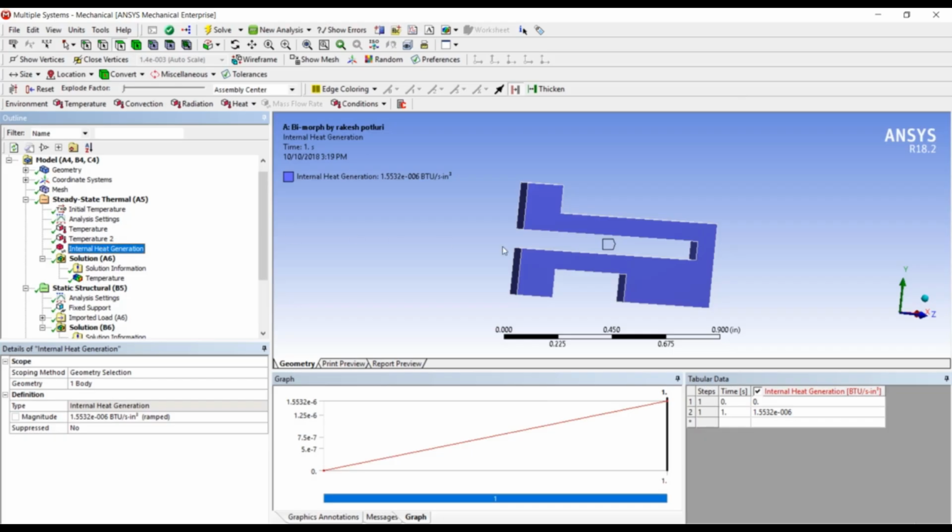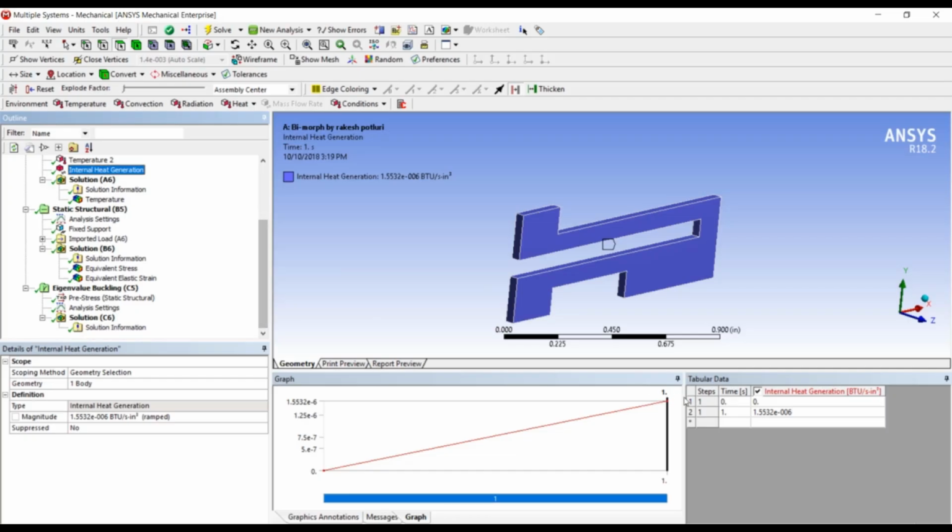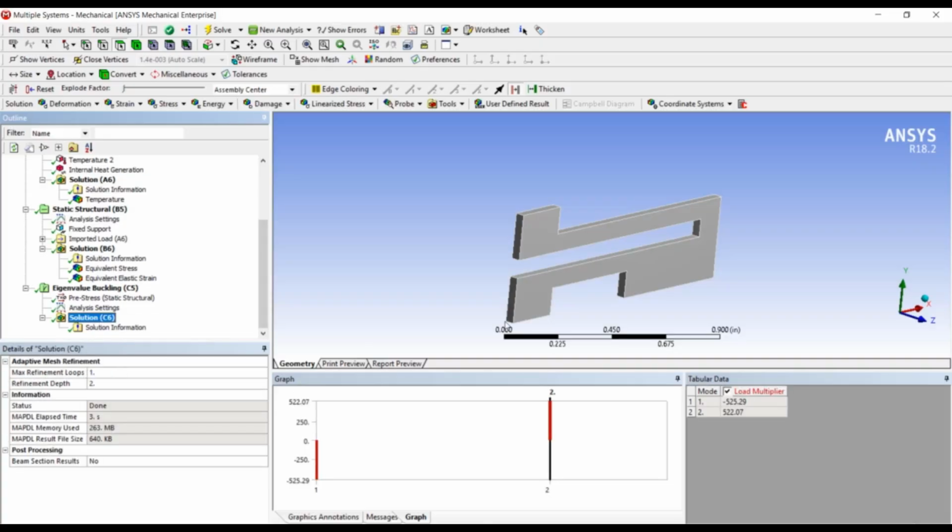These temperatures are the boundary conditions and this is the body condition. In order to find out the buckling heat generation, you need to multiply this load factor which you have obtained here with this internal heat generation, so that you get a value of internal heat generation at which the buckling of this particular bimorph occurs.